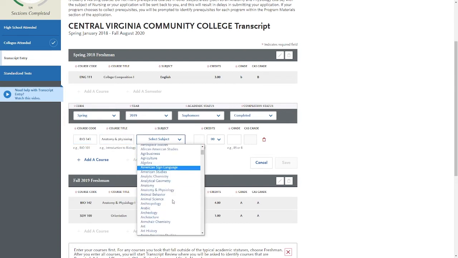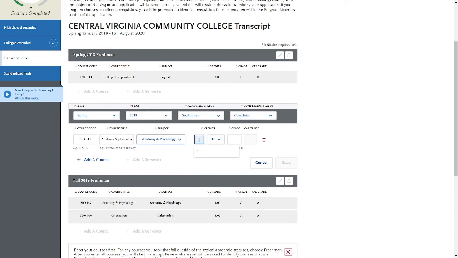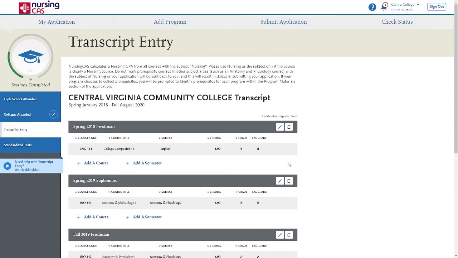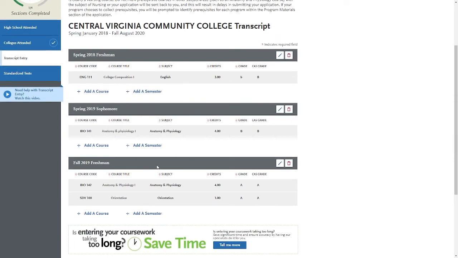Which is anatomy and physiology as a subject. This is a 4-credit course, and let's say that we received a B. As you can see, the CAS grade is automatically populated for you. Let's select Save. If you notice that you've made a mistake in a different semester, you can always edit.